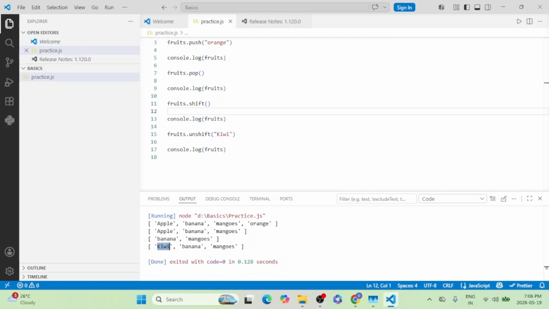Here is an easy way to remember. Push adds the value at the end. Pop removes the value from the end. Shift removes from the start, and unshift adds at the start.